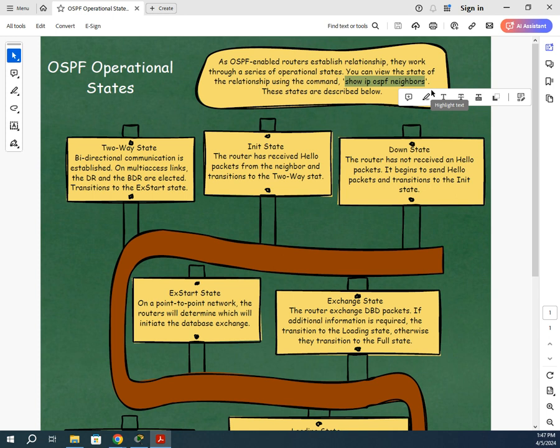Now, most of the time, what we want to see is the full operational state. And what that means is that everything is synchronized, everybody has the same information, and we're ready to route. But to get there, we're going to go through several of these different states. So let's walk through them. These are the states we'll transition through as we are building a neighbor adjacency.